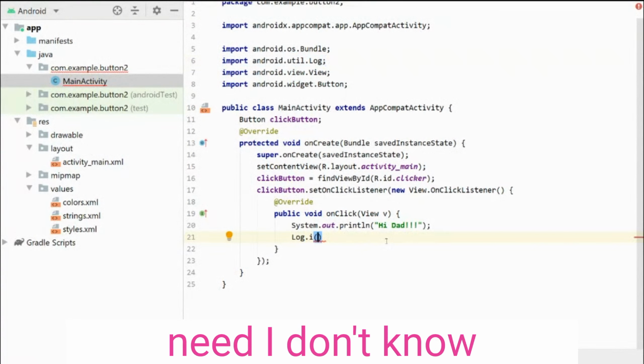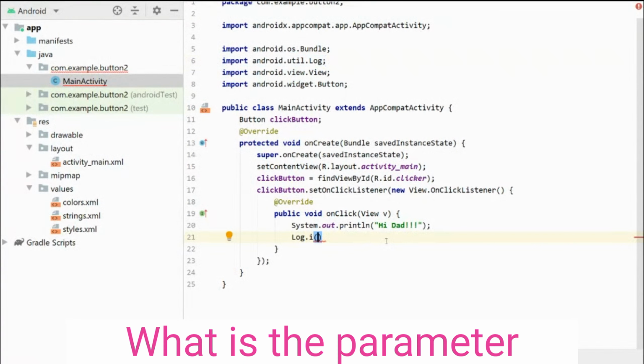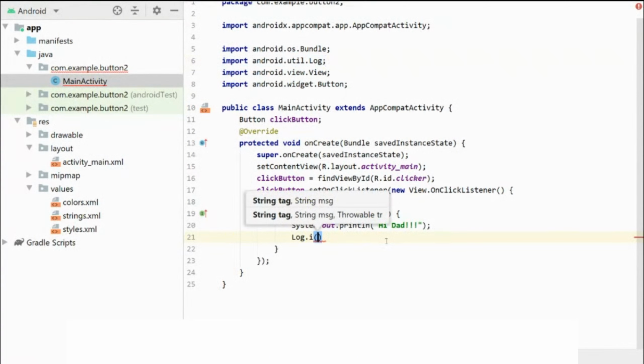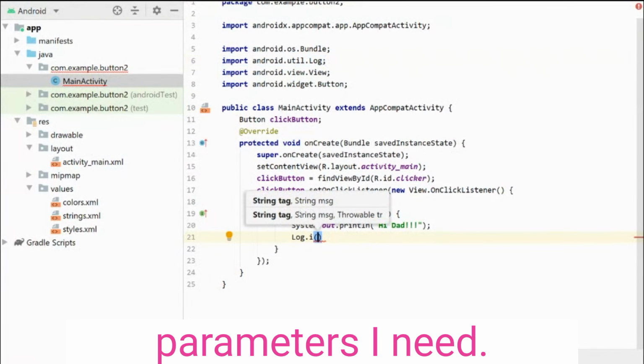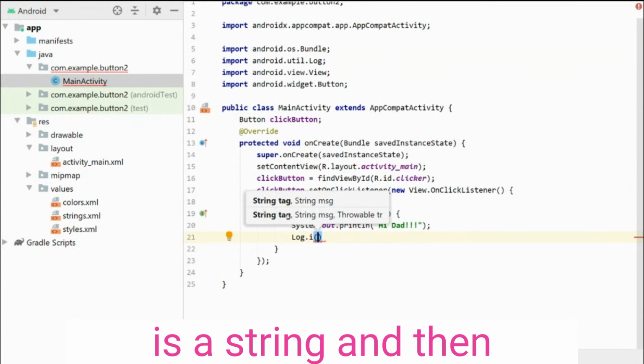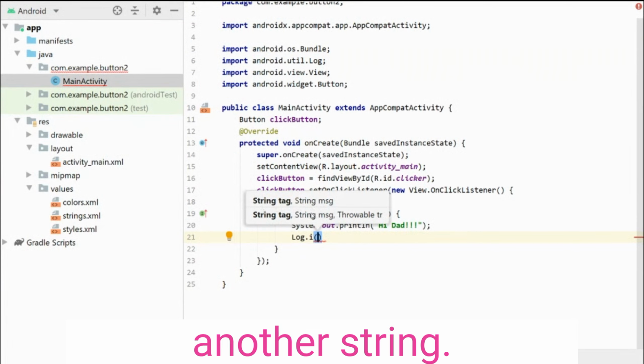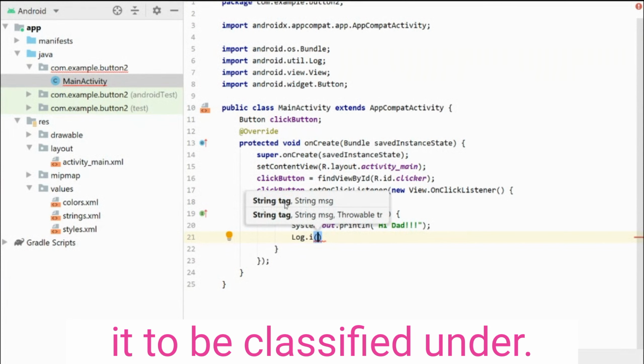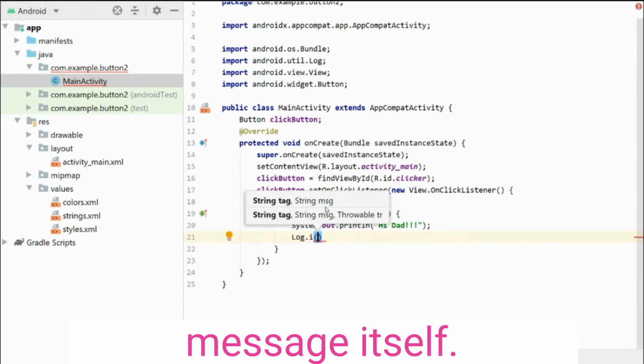Okay, so now what do I need? I don't know what to put in here. What is the parameter for this method? So I hit Control P. Control P brings up the parameters I need. So first thing I need is a string and then another string. So the first string is the tag or the name that you want it to be classified under. Second is the message itself.